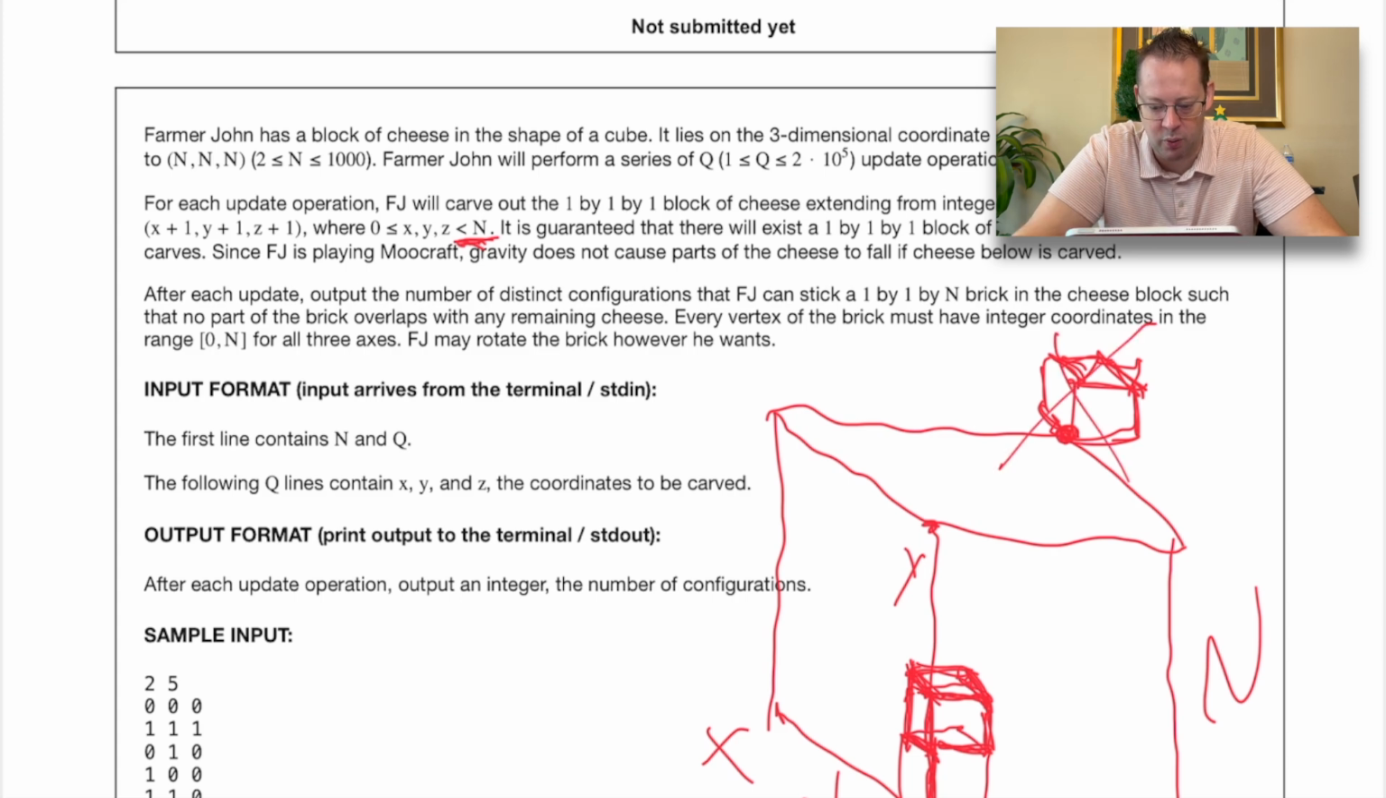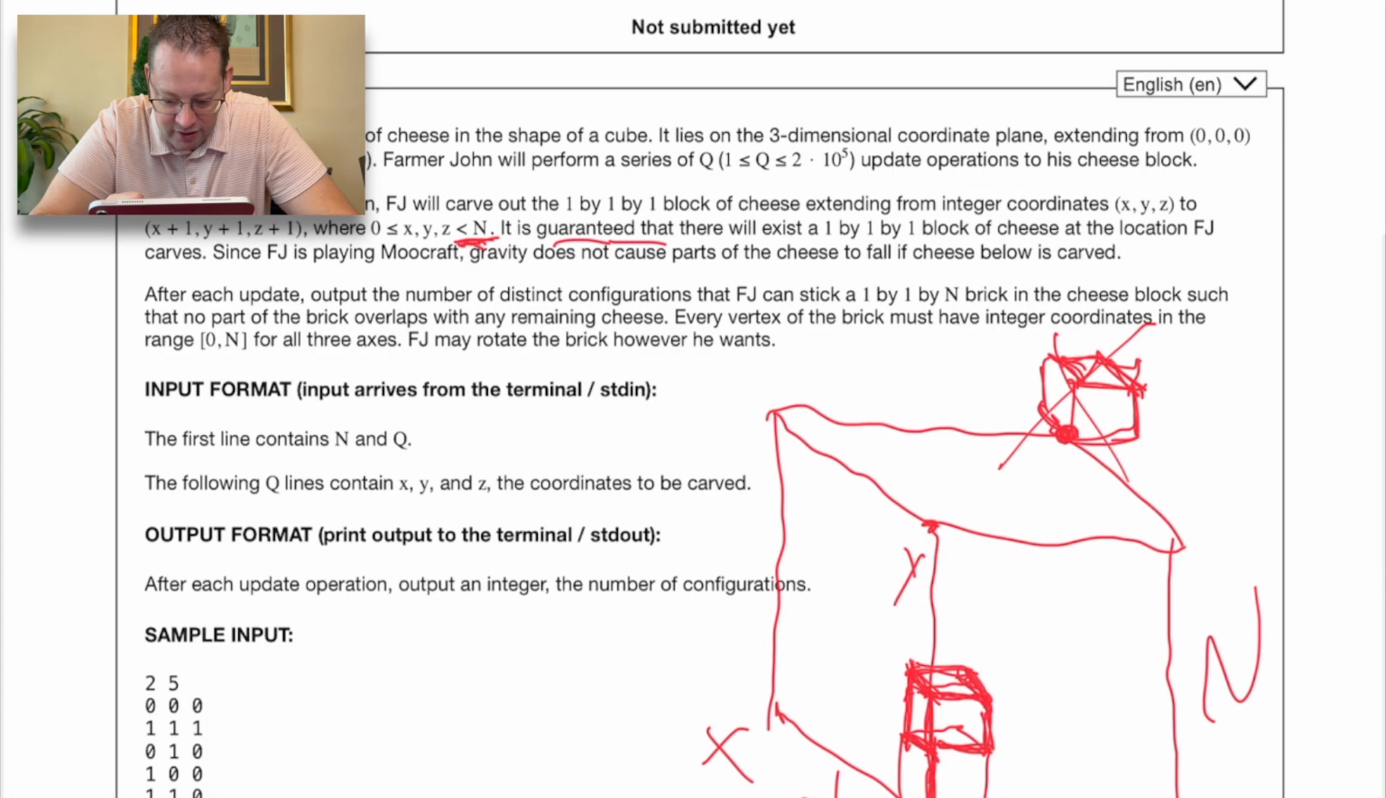It is guaranteed that there will exist a 1 by 1 by 1 block of cheese at the location Farmer John carves, which means we don't have to check to see if he's already carved that location. Every time we get a cut, we can trust that that will remove cheese. This is also very important information. I'm going to underline it. It is guaranteed that there will exist a 1 by 1 by 1 block of cheese at the location Farmer John carves, so we don't have to maintain a collection of previous carves that have occurred. There's actually a much simpler solution.